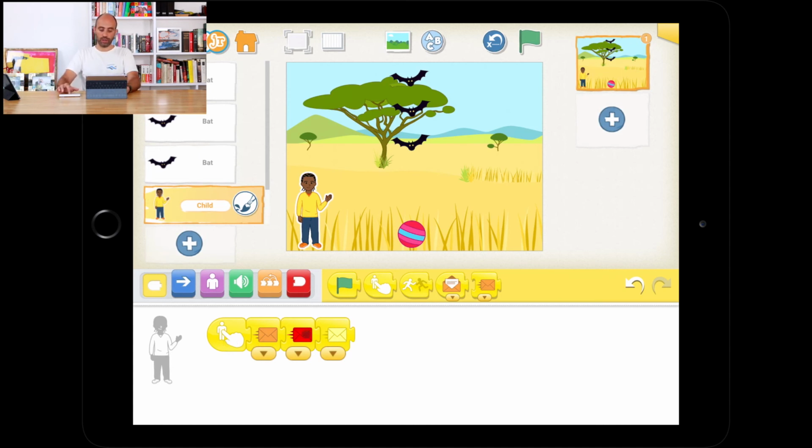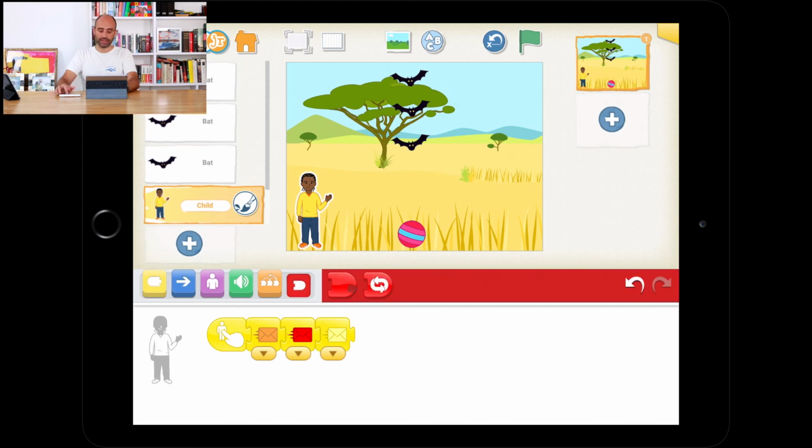So you need 3 closed envelopes, each one for one of the bats. So when we touch the person, he's going to send an orange message, which goes to the first bat, saying, please appear again. He's going to send a red message to the second bat, which says, please appear again. And he's going to send a yellow message to the third bat that says, please appear again. Okay? And that's all he has to do. So we're going to end this line of code with a red block, which always ends a line of code.